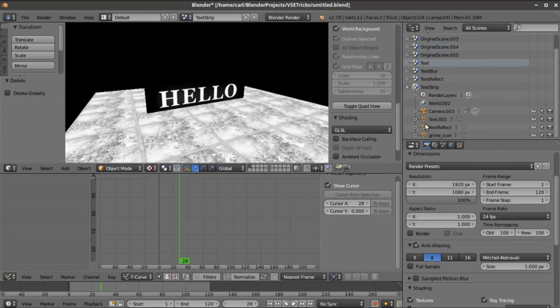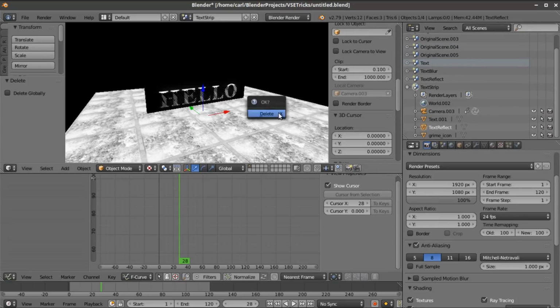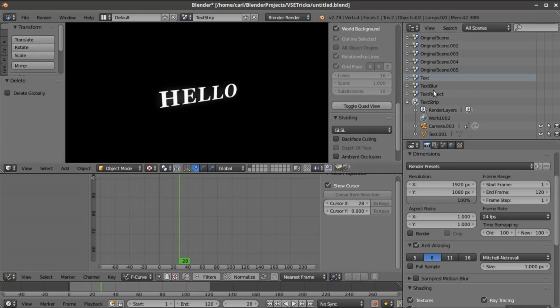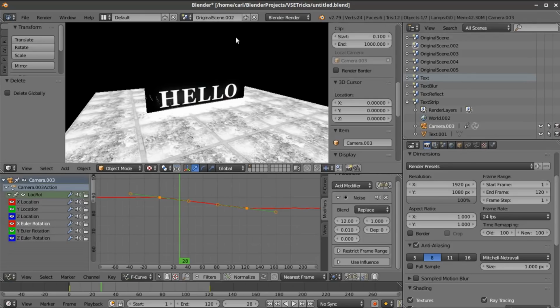So we are in text. Make sure we're in the right scene. That's very, very important. Text, reflect, and grime. Okay, so we have that one done. Let's make another one here. Go to original scene 2. We're going to call this reflection strip.